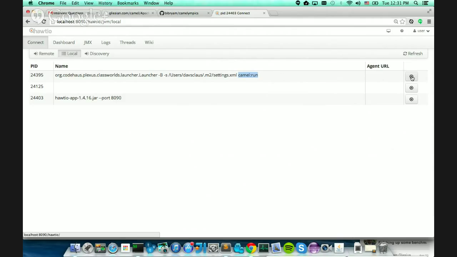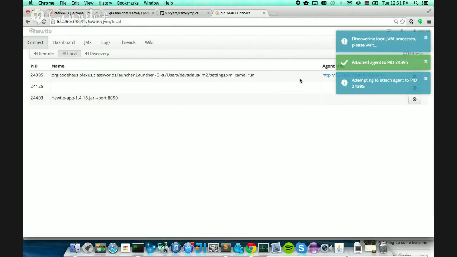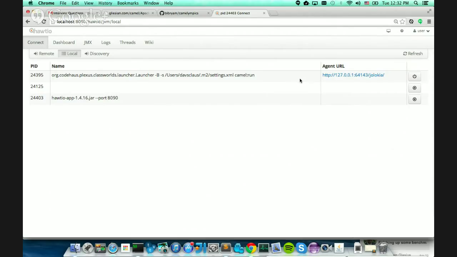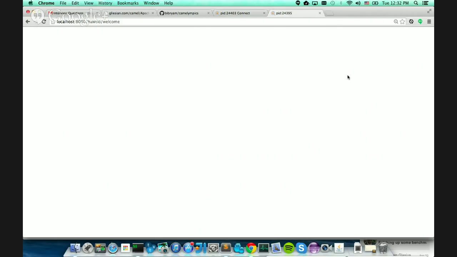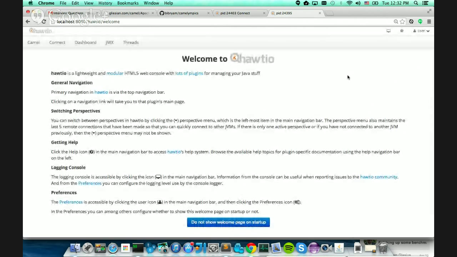So what I can do is click this button, and it will use a Java agent to instrument an agent which Hawtio can use to talk to that local JVM. This is just a web URL. When I click this link, I see sort of the same image, but if you pay attention now, there's a Camel button up here. Hawtio has now detected that Camel is running inside that JVM.